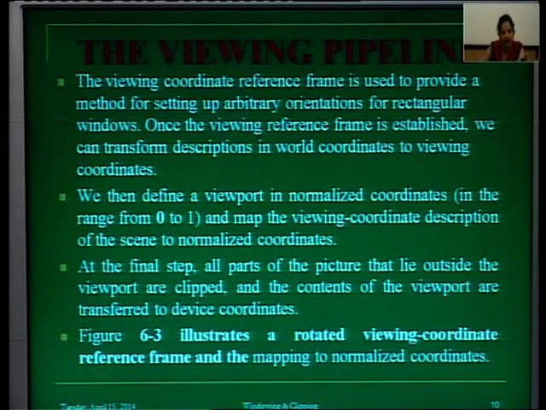So, the scene may not be changed according to the dimensions. Scene must be independent of the display device. For that we use the normalization. At the final step, all the parts of the picture that lie outside the viewport are clipped. That is, the clipping operation will be performed and the contents of the viewports are transferred to the device coordinate. These are the steps which are followed in the viewing pipeline.